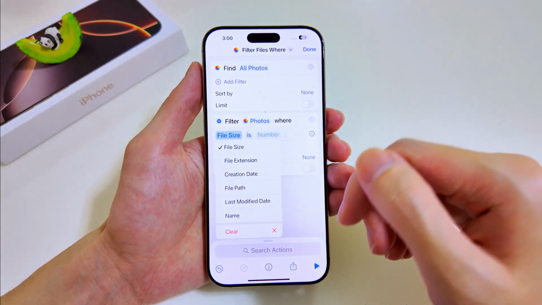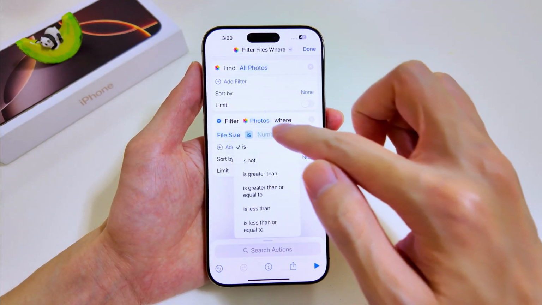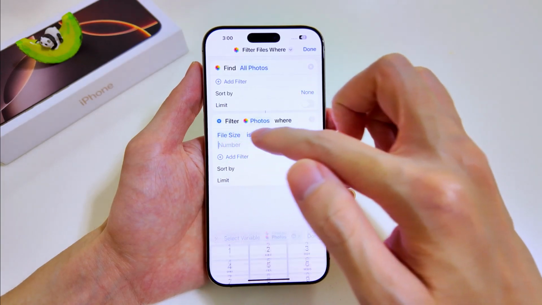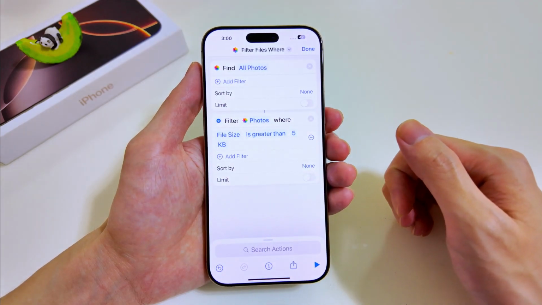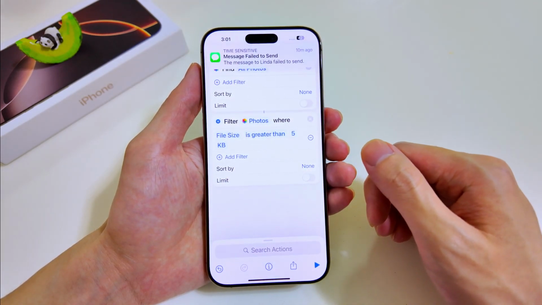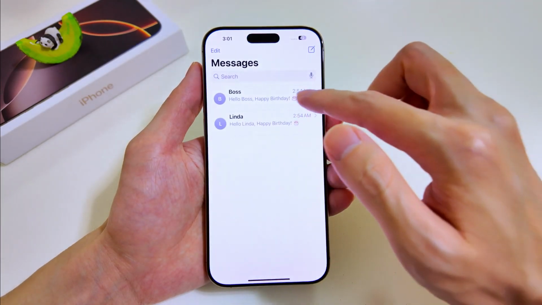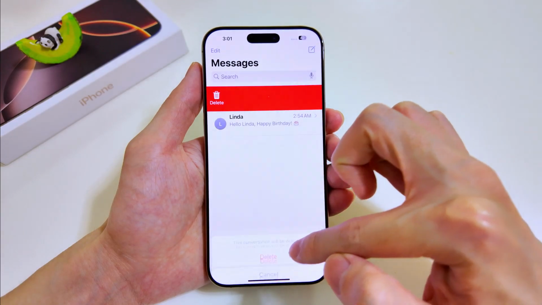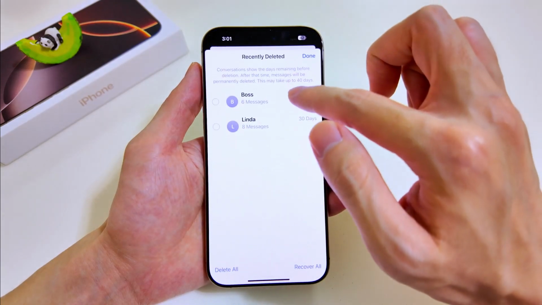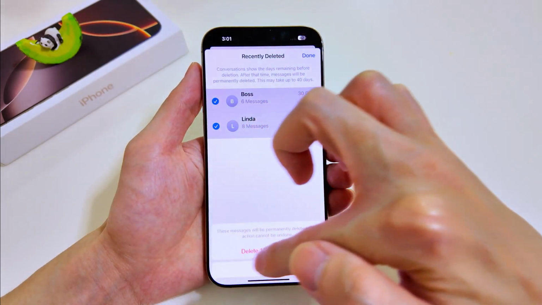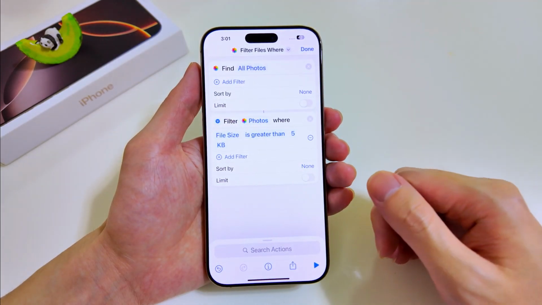And over here, we have the file size option along with a few others such as file path. So we just want to make sure that the photos that we are getting is greater than 5 KB. Okay, so our filters are set. Everything looks good. Let me just delete these messages first. Okay, this is from the earlier shortcut that we have seen. Okay, we just do this. And let's head back. I'm just going to make a correction here.